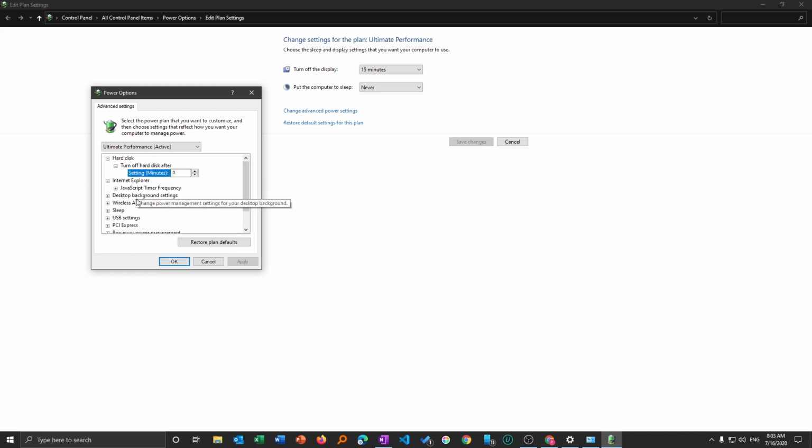Now here you can define the JavaScript timer frequency. This will define the response rate of your internet browser. So make it maximum performance by clicking on setting, and from here you can define. Now click on desktop background setting, and here you can make it available or pause. Again, here you can see wireless adapter setting. We have set it to maximum performance.